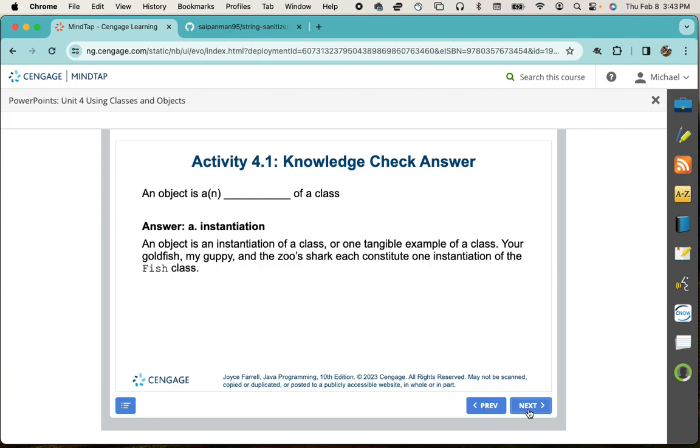Here they're giving an example. Goldfish, my guppy, the zoo shark, each constitute one instantiation of the fish class. Right? So we could create a fish class, and the fish could have a name and carry some different attributes. And we could say that when we create this fish, we're going to call it the variable name shark, and provide it the details. This one we'll call guppy and provide it the details, right?